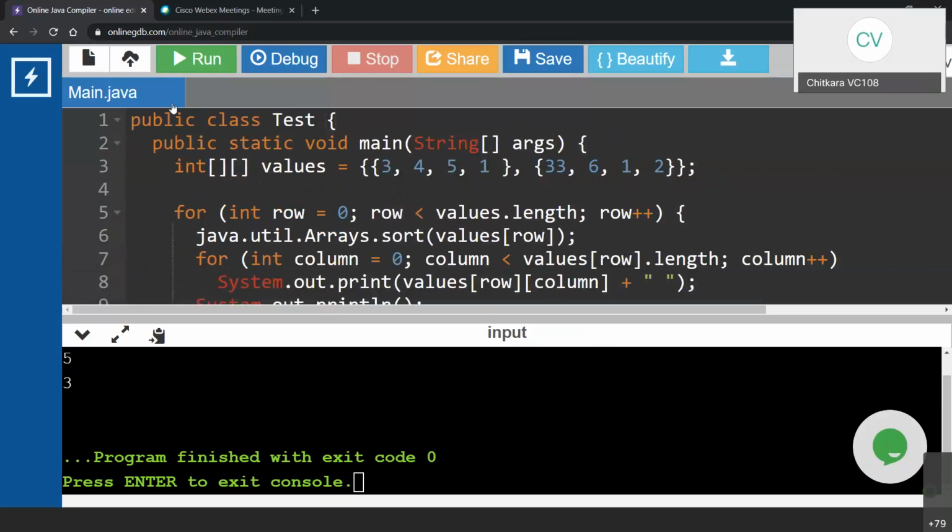So assume that this is hidden. You cannot make any changes to this. So what you can do is type in the complete path, the complete package name, java.util.Arrays.sort, and you can do it.